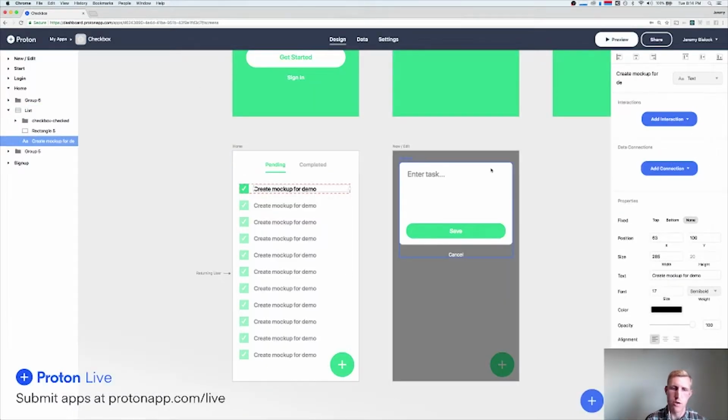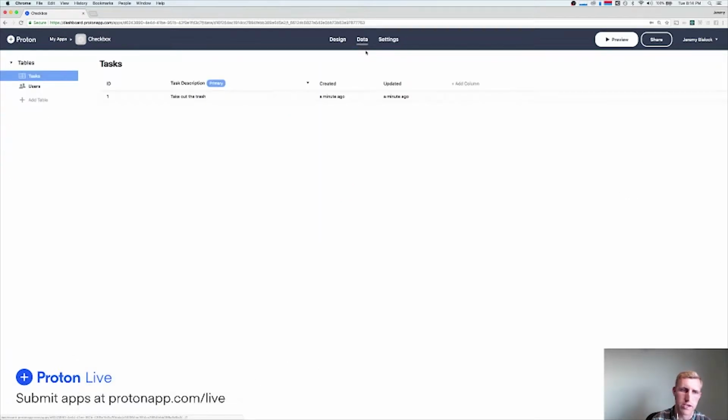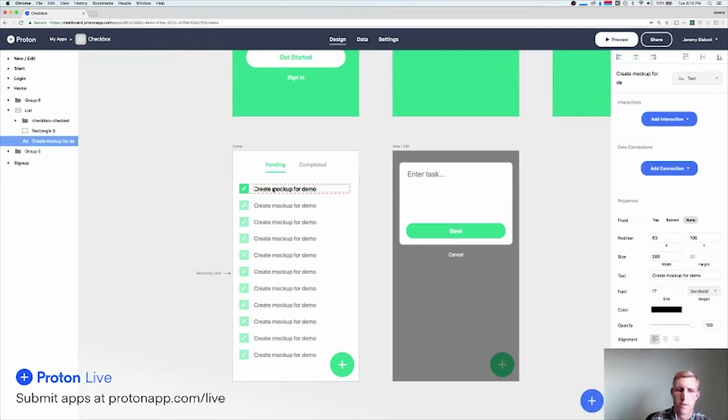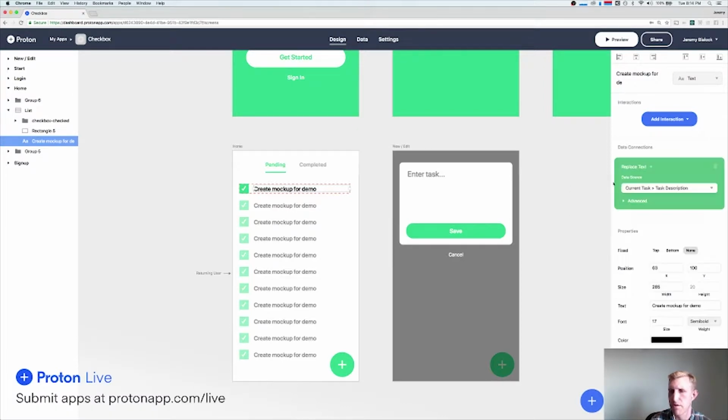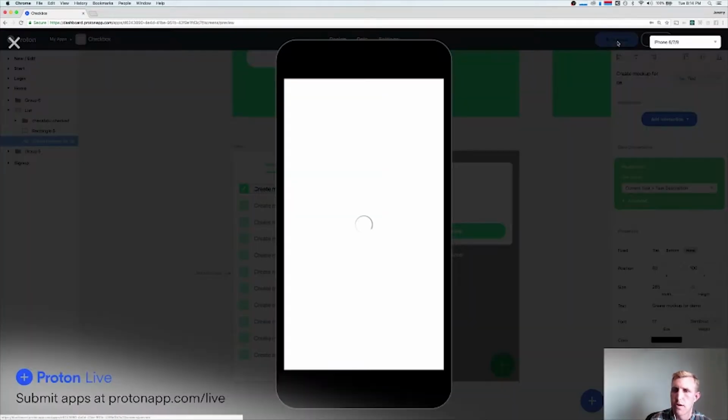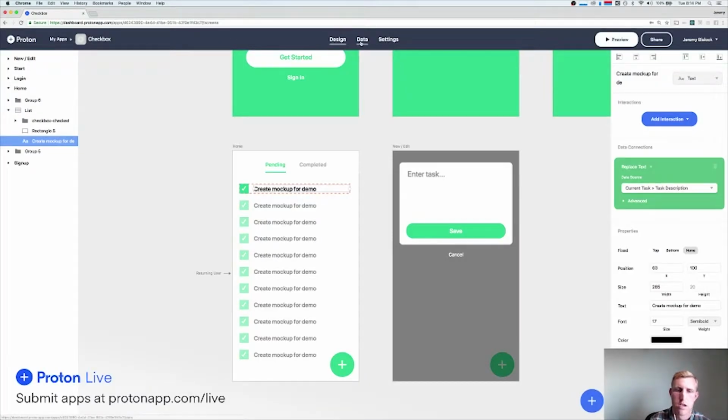And then to actually create this text and link that to the text, what do we have over here? We had take out the trash. So we just double click on this text where it says create mockup for demo. And then link that to the current task's description field right over there. So now if we were to preview it, it would say take out the trash, like we said. So one thing we want here is we want this task to actually have two different states, to have either pending or completed.